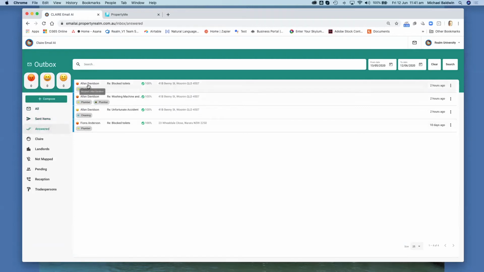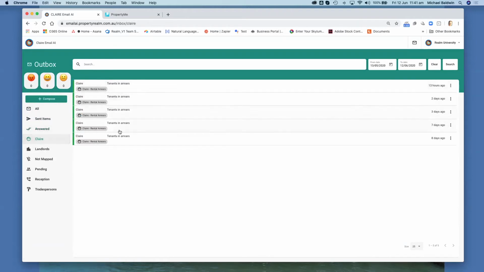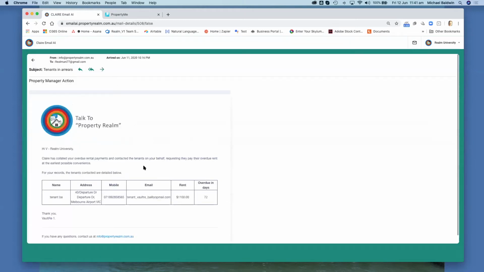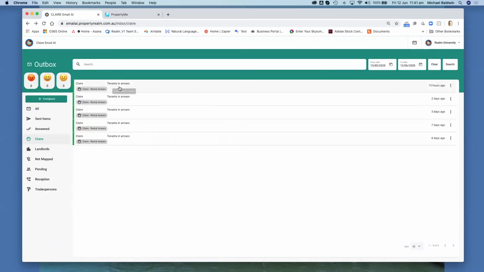Answered are those tenant emails that you have already answered. Claire, this basically contains all the emails that you would have received from our Claire. In this case, we've got tenants in arrears. So each time we run a rental arrears process, the property manager receives the email to say what it is, or sorry, rather who we've contacted and why. You would also have maintenance requests or tenant requests, any of the messages or emails that are coming in from tenants via Claire would be shown here.